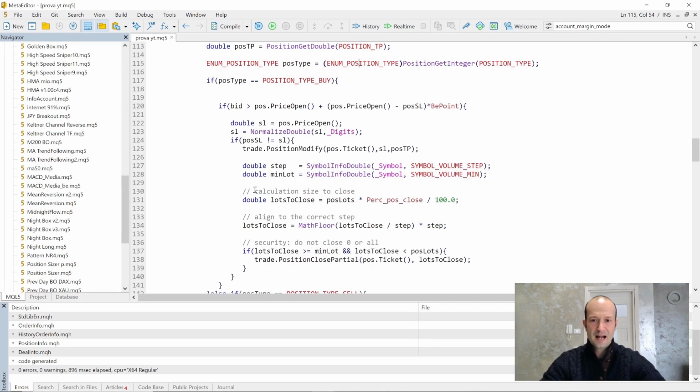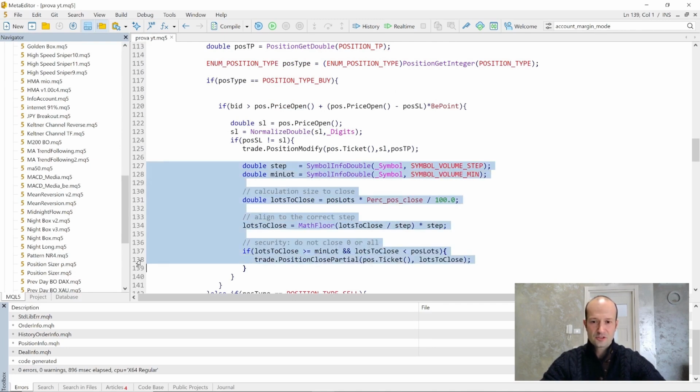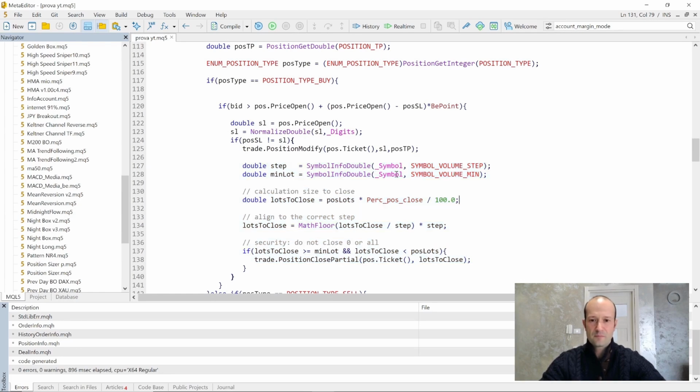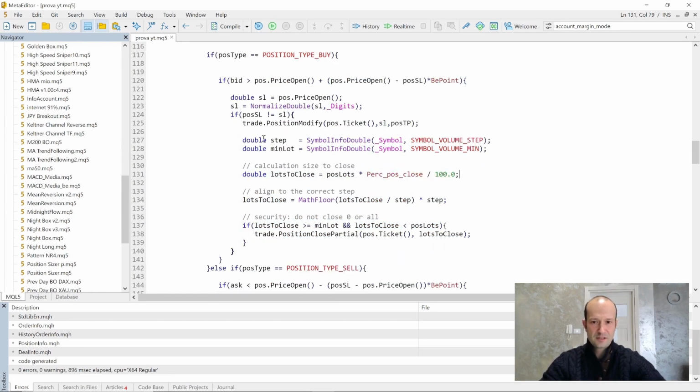After that, I have this whole section of code, which is the one used to partially close the position. First of all, I read the step to know what the lot step is. So for example, if I'm trading euro dollar, there's a step of 0.01 and the minimum lot, which is the smallest amount I can trade. These are two very important values because they allow you to perform a safety check on the closure, which I'll explain to you in these 3 lines here.